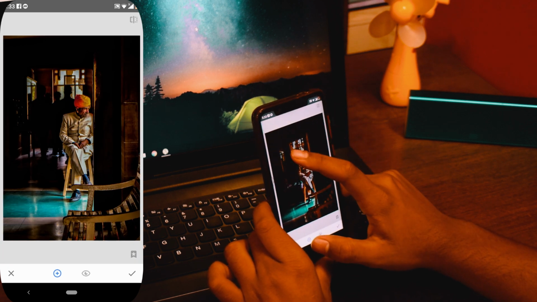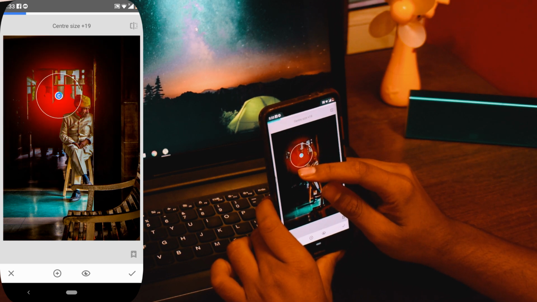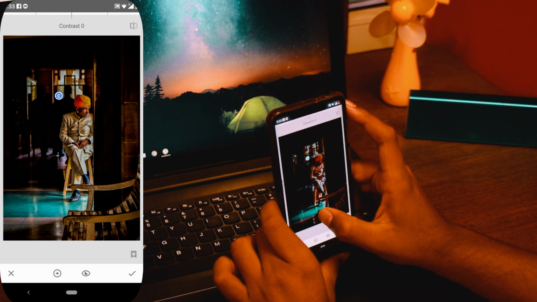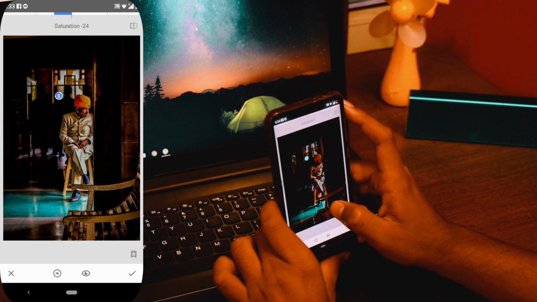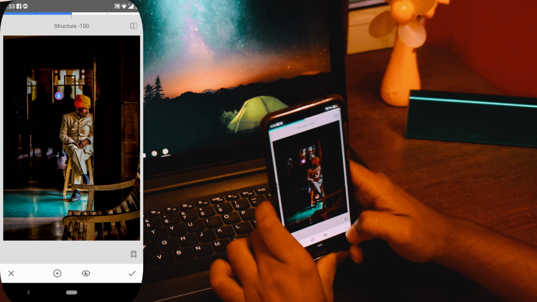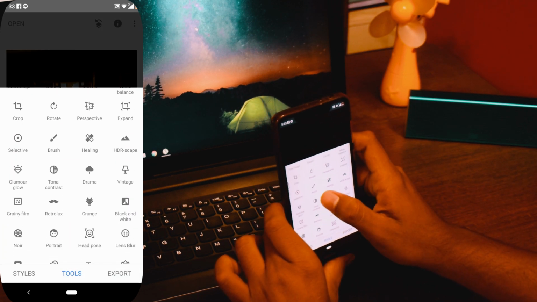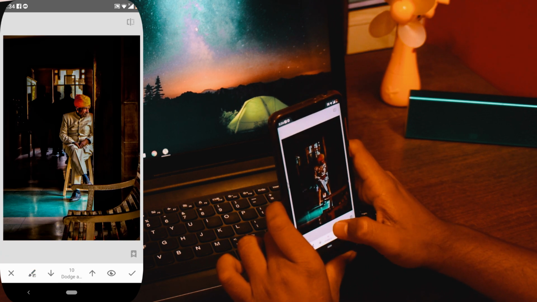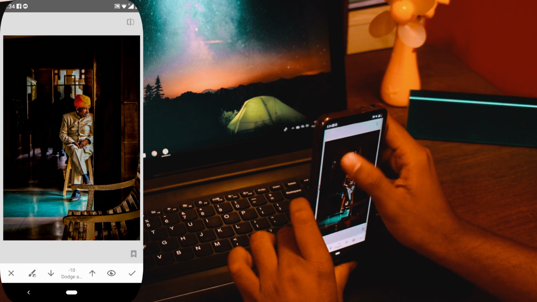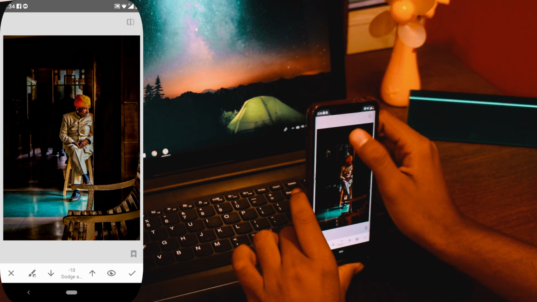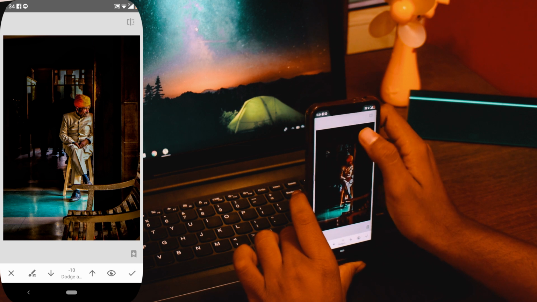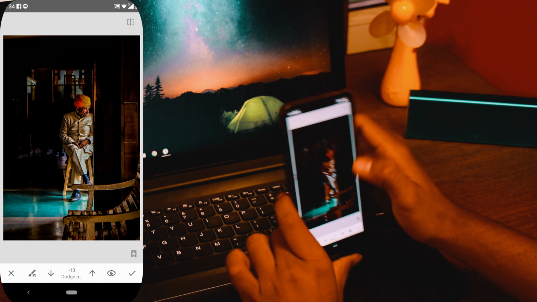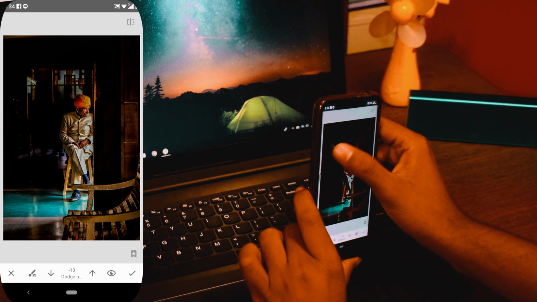And I'm gonna remove the people in the background, so for that I'm gonna go over to selective and select the part where the people are, and I'm gonna decrease the brightness, decrease the contrast, and decrease the saturation and the structure. And I'm gonna do it repeated times to remove the people. So I'm gonna use the dodge and burn so that the faces become hidden, and I'm gonna apply it until it gets hidden completely.